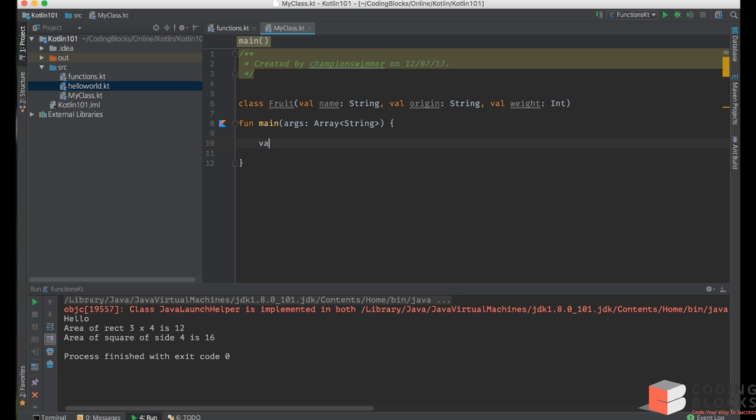We create var f, type is Fruit, okay, equal to, we call the Fruit constructor and we call it directly like this. Okay, we do not have a new keyword in Kotlin. We simply call the Fruit function. Okay, and inside the Fruit function we need to pass these three things: name, origin, and weight. So let's say I give a mango from Lucknow, and which has 1 kg of weight.